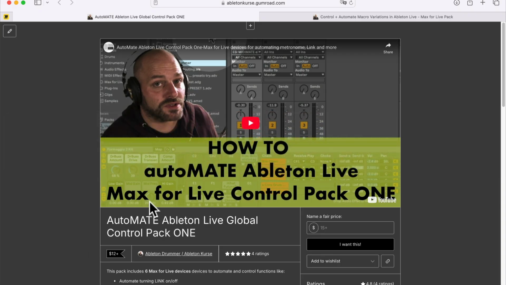I just added this to this pack here for a lot of different automations which are not natively accessible in Ableton Live, which you can use to create more flexibility and having things being at the right stage when you want them to.